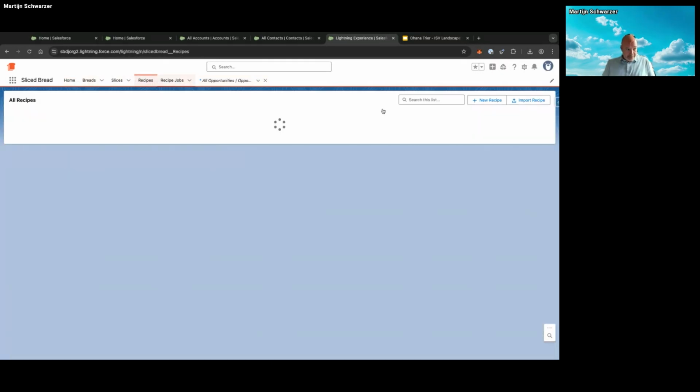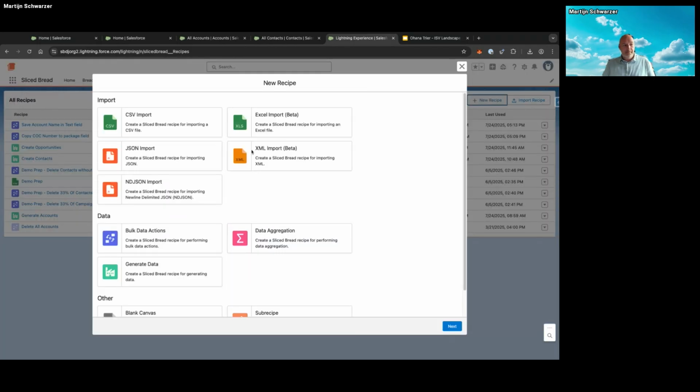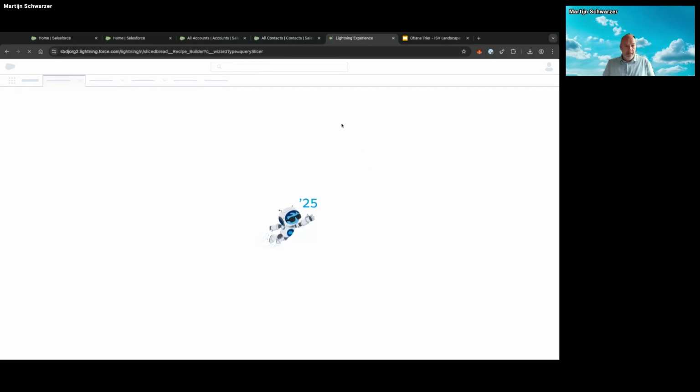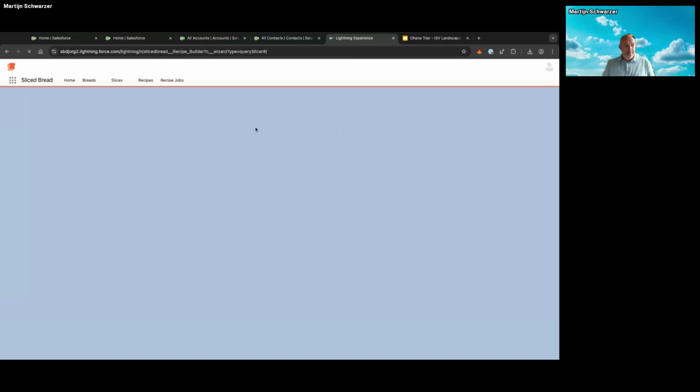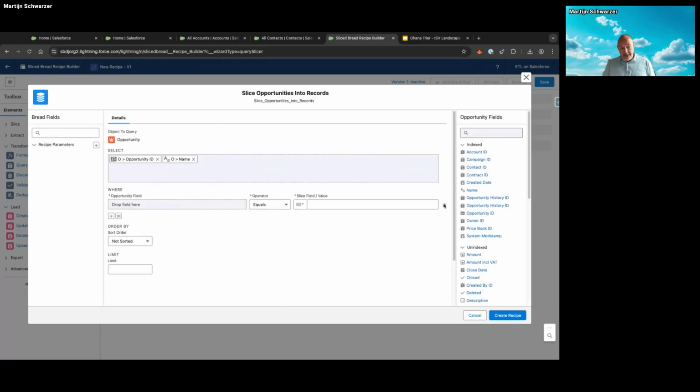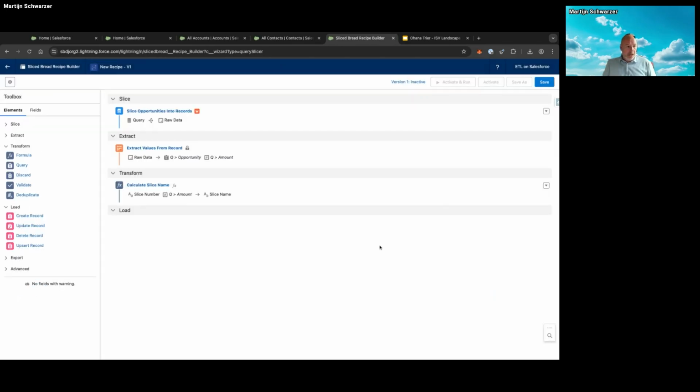So let's create another recipe. Again, a bulk data action. And this time, we'll select all opportunities. And what data do we need? We do need the amount, because that's what we use for calculation. Name we don't need. We don't need a where clause, because we need all of them, because this is applying to all opportunity records.